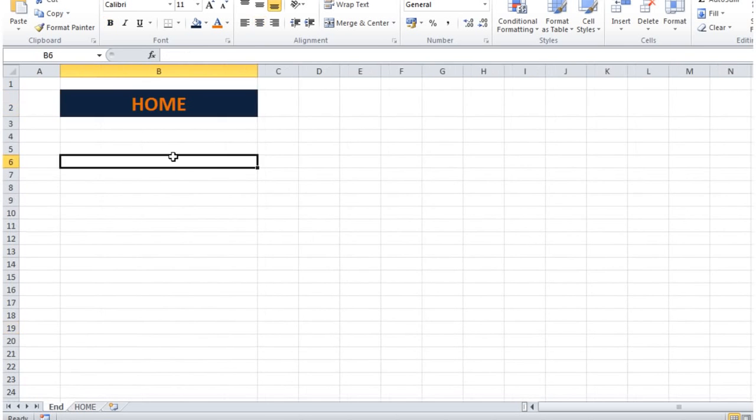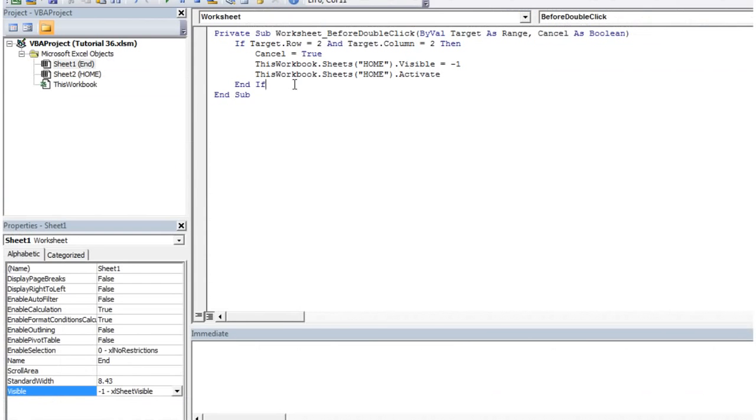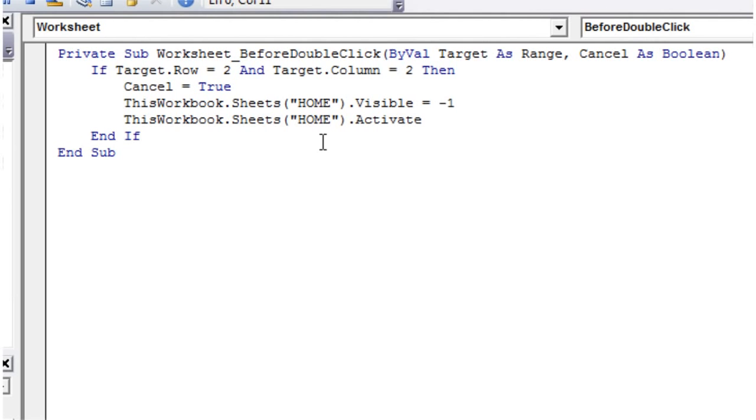So that's how you use the double click event. That's going to be it for this tutorial. In the next tutorial, I'm going to show you how to use the worksheet change event. So thanks for listening, and I hope to catch you in the next tutorial.